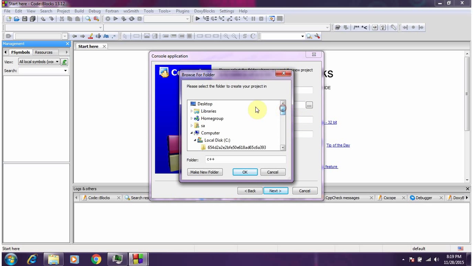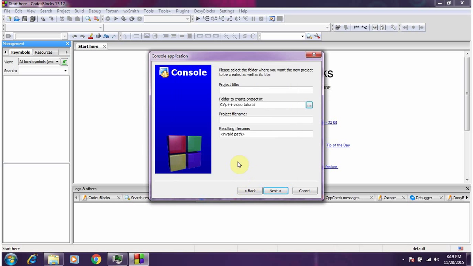So you go to your computer, open your computer. Then once you open your computer, you click on local disk C. Once you click on local disk C, you click on new folder. A new folder, and you give it a name you want, say C++ video tutorial. I will be saving my programs in there, where I will be writing each one. Then we'll click OK.